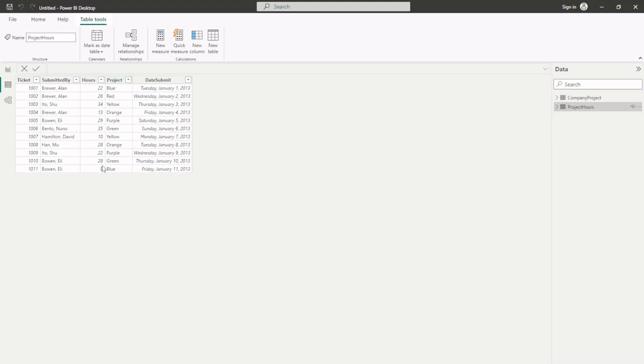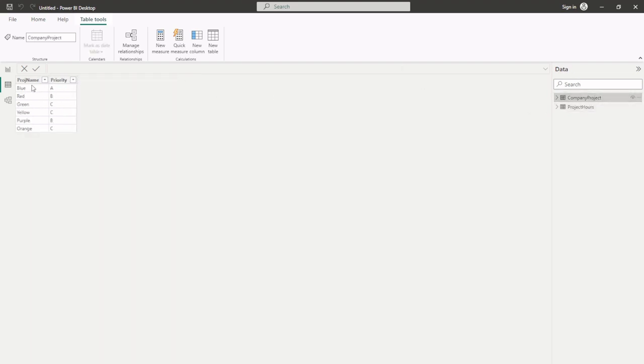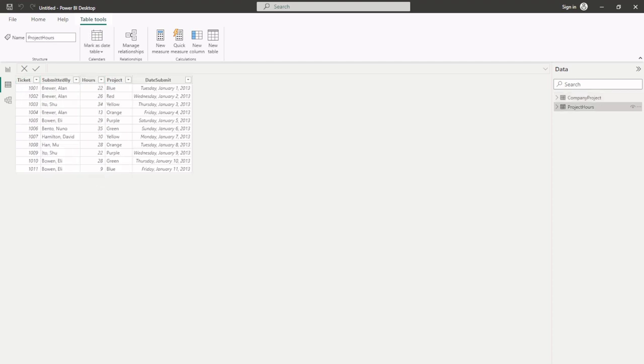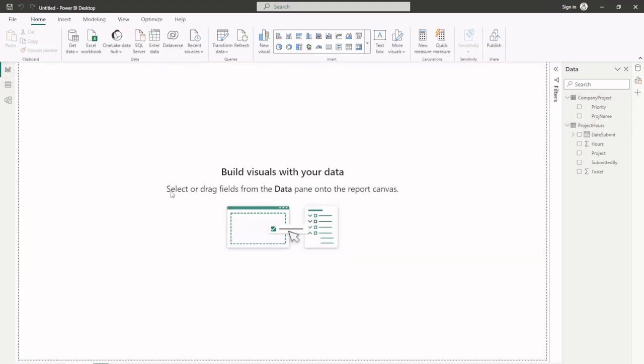Notice that each table has a column called project. Project hours has a column called project, and company project has another column which has a different name, project name, but they have the same values. Let's create a report. I go back to report view.